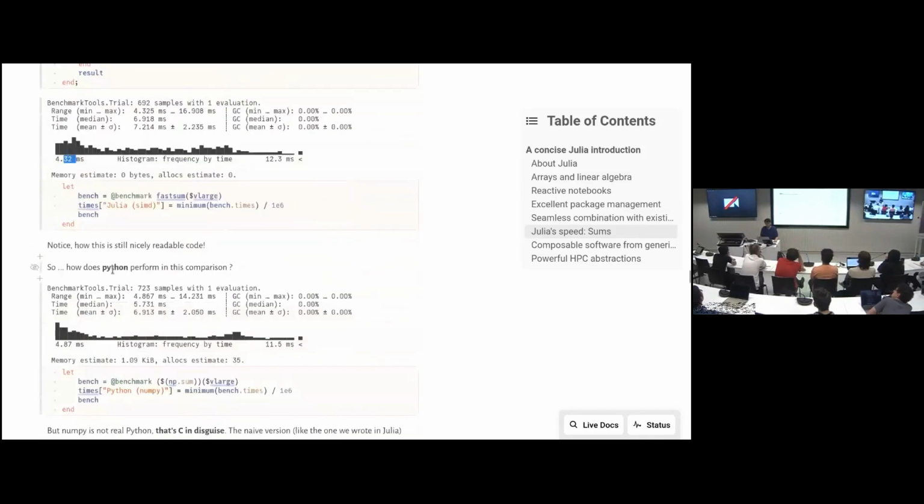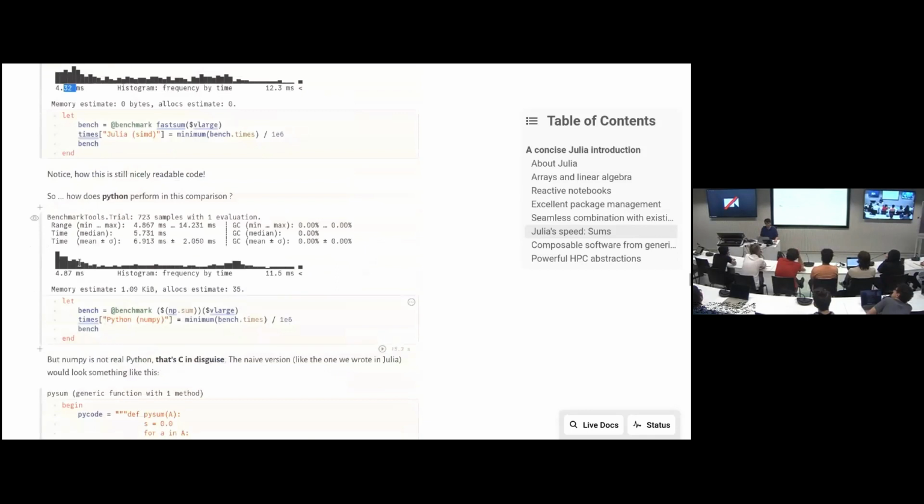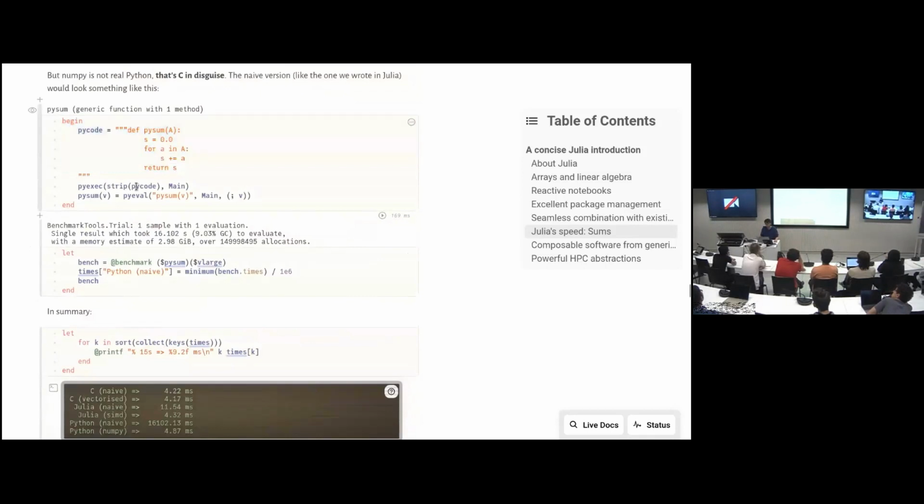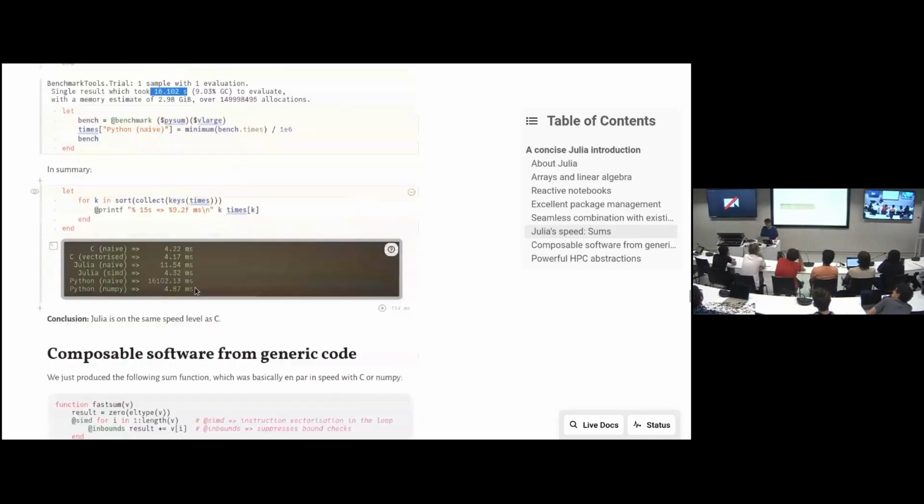I can also do this in Python. So NumPy is basically as fast as the Julia version, because in fact it's using a hand optimized C implementation. I can also do it in plain Python, and there it's just horrible. Okay, 16 seconds. So here's the overview, right?